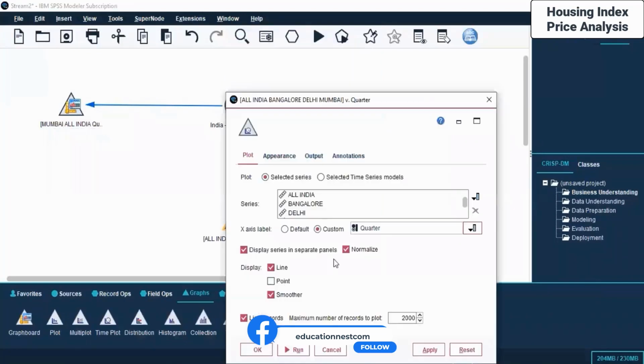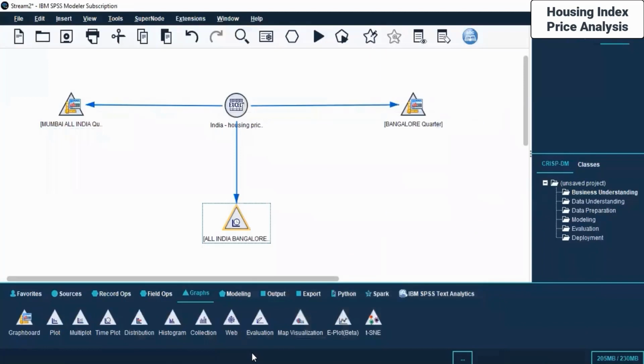Click and edit here also. But again, now this is all pertaining to the charts and graphs that we have. So for the dashboard, let us do one thing. Let us save the stream.